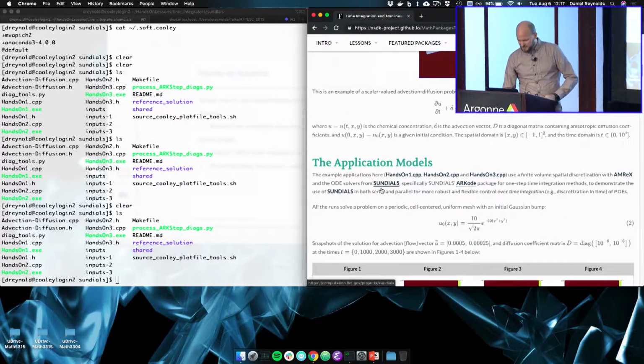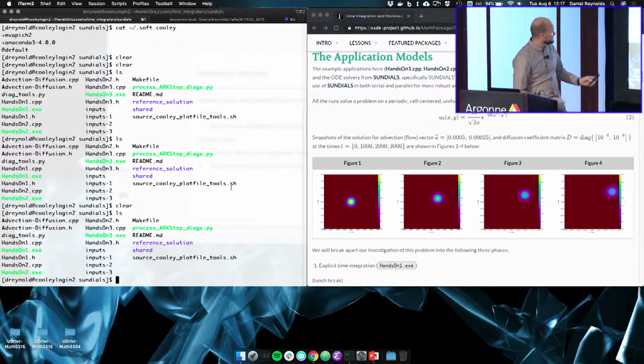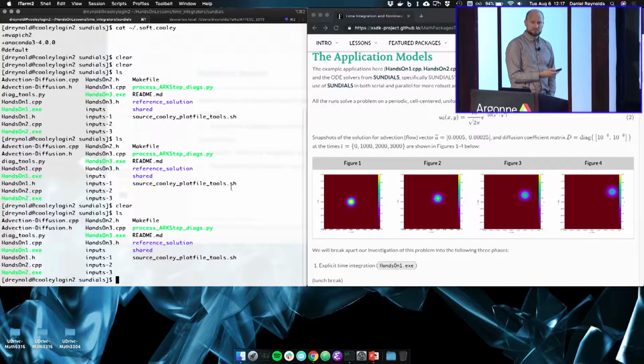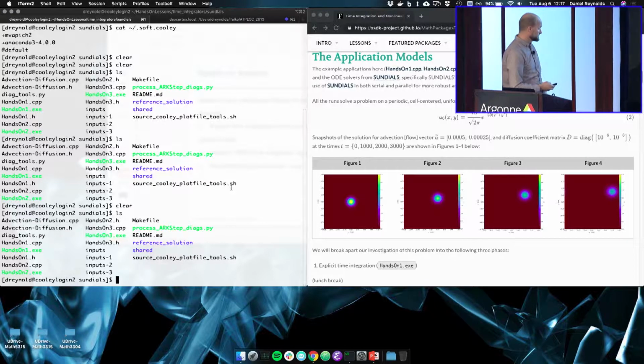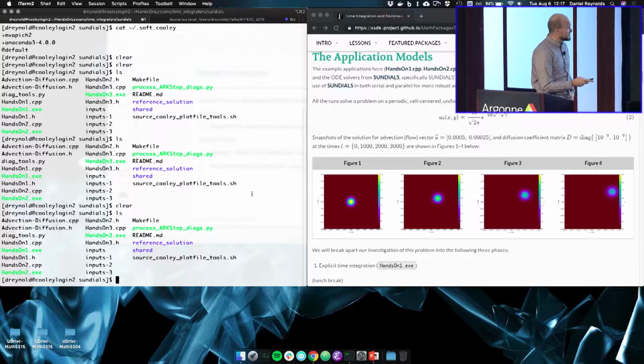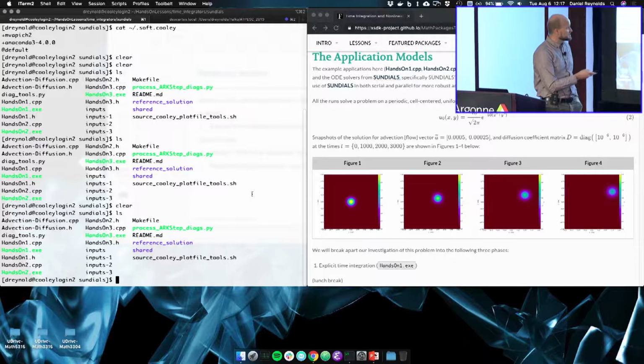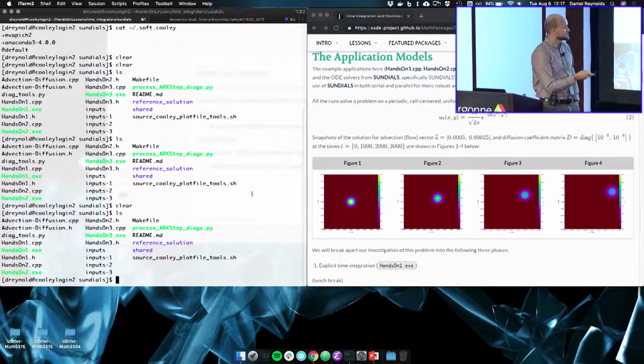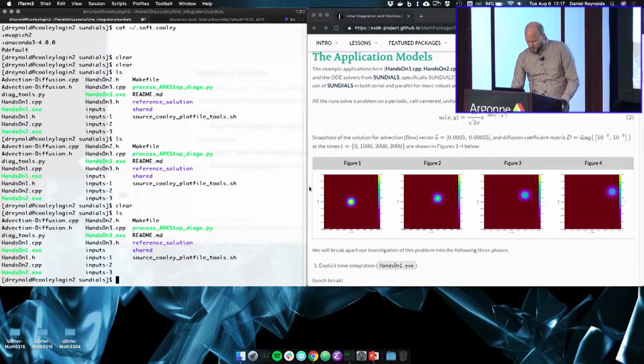So there's a lot of code in this folder. All the executables are already built. If you want to build them again, you can just type make, but you don't need to. Though if you do one of the nighttime hands-on, you might change stuff and rebuild. Right. So for some snapshots of what happens, this is going to flow off to the top right and it's going to spread out because it's diffusing a little bit. So it's not a super pretty picture, but that's okay.